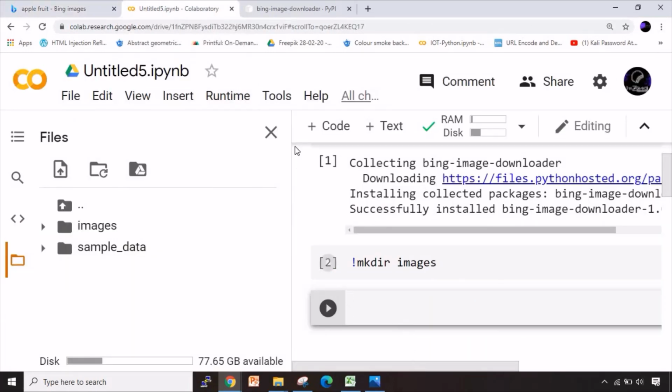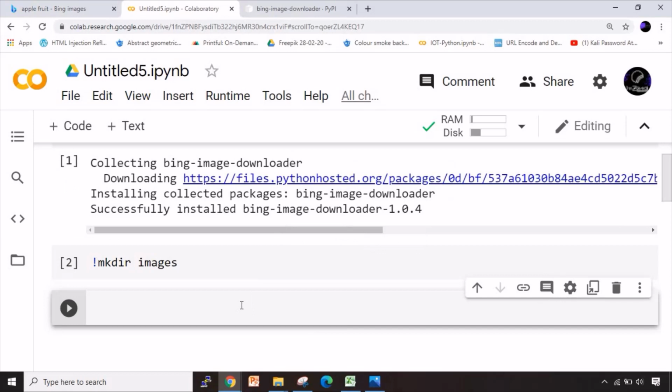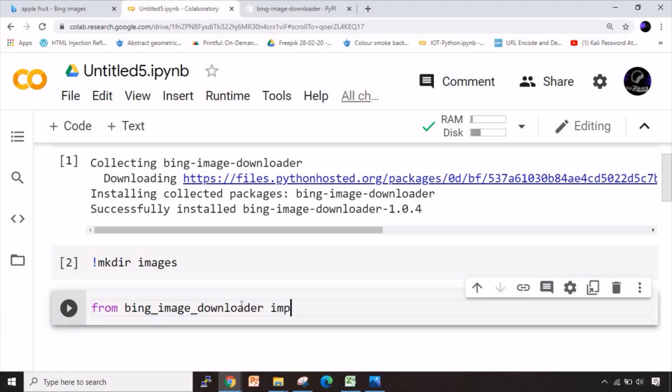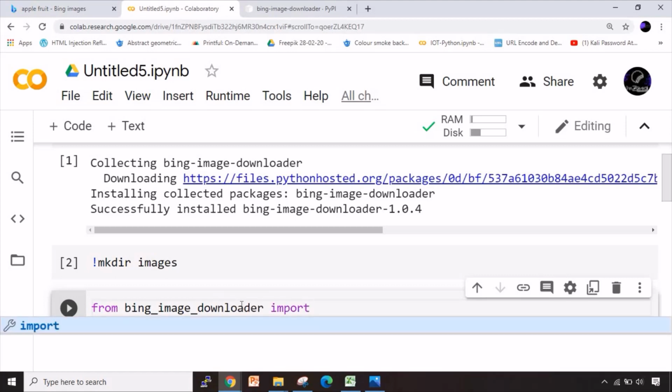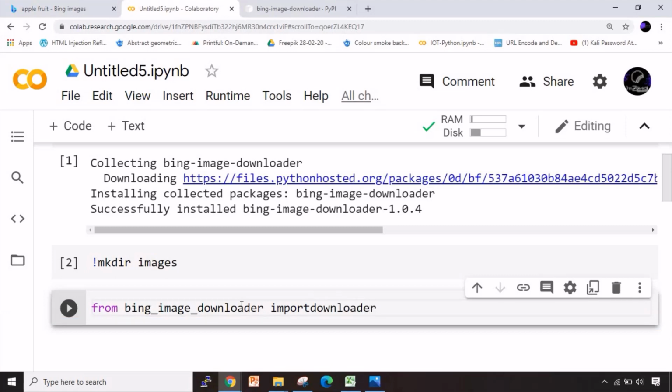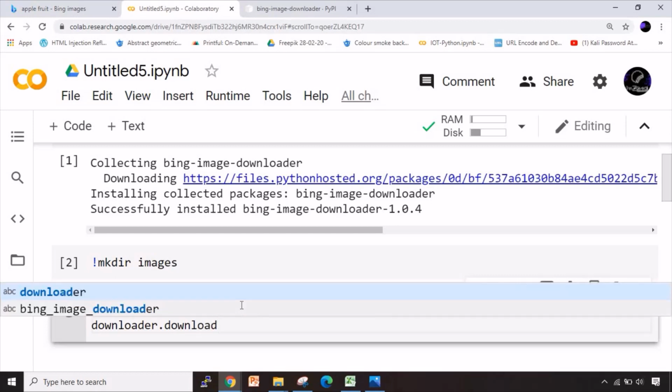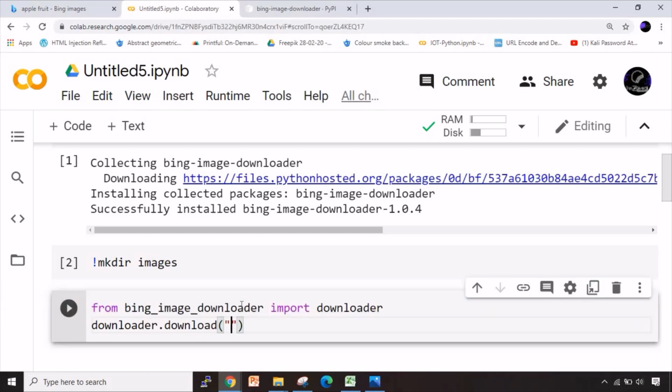So first of all, you need to write a simple code here. Let me just write from bing_image_downloader, and from here I will import downloader. This is the library which I'm importing. Once I've imported this particular library from this particular package, now I can write downloader.download. And then inside this, you can write what you need to actually search. So I'm searching for apple fruit.